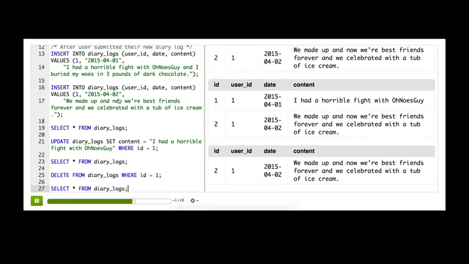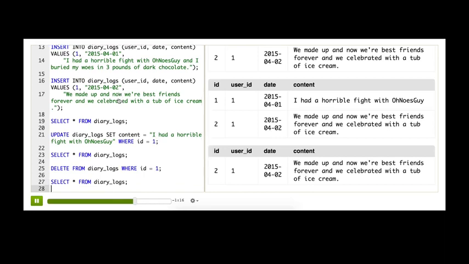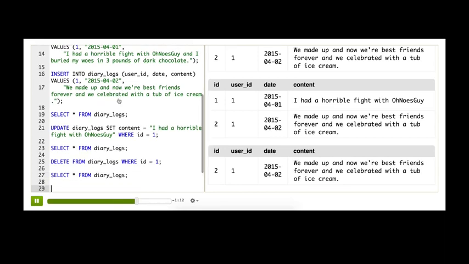And let's select again to see what it looks like. Haha! So we only have 1 row left, which means that our delete worked. Now, you should be very careful whenever you're doing update or delete because you want to make sure you're updating the actual rows that you intend to update. You don't want to update the wrong rows or delete the wrong rows and lose that data.